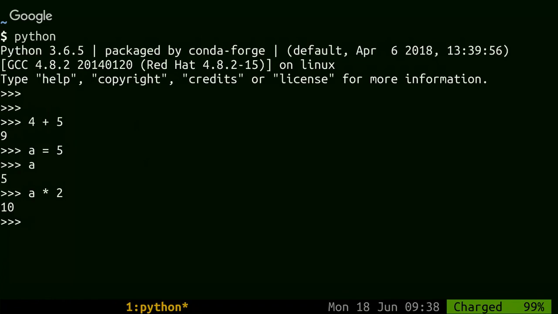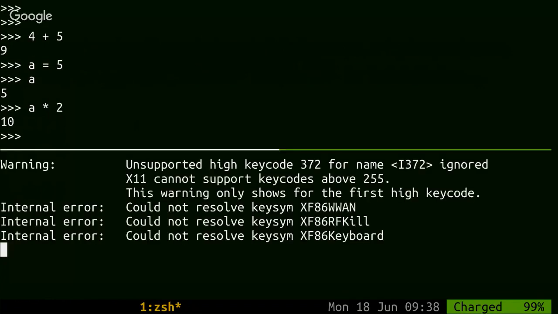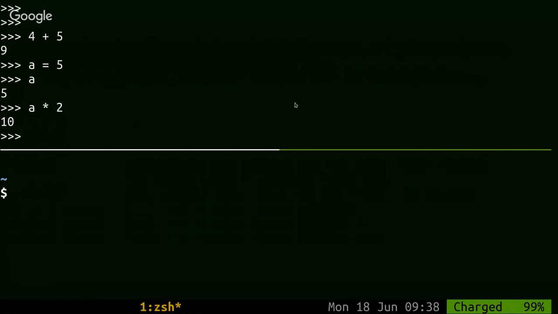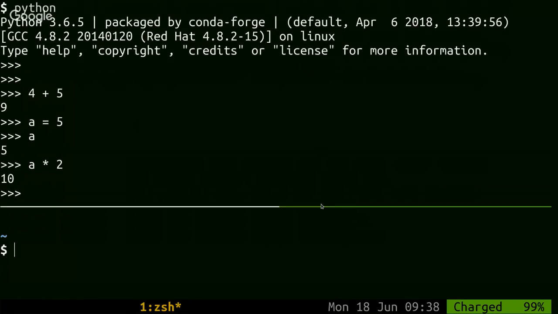And now I'm just going to do something so that the prompt doesn't go off screen. Don't mind this. Ignore this lower part, it's just to keep this up here.